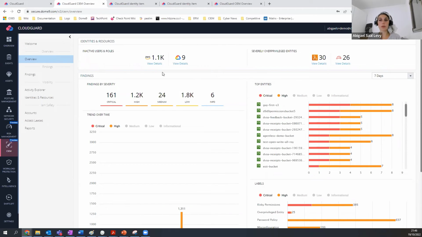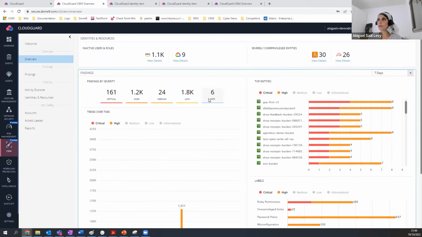This is some sort of attack surface again that you want to reduce, right? If you have things that are not in use, then they need to be deleted or deactivated. So this is something that you should take care of. The overprivileged entities, I'll get back to this in a second.